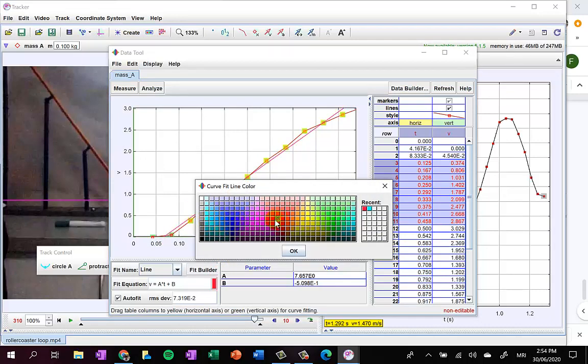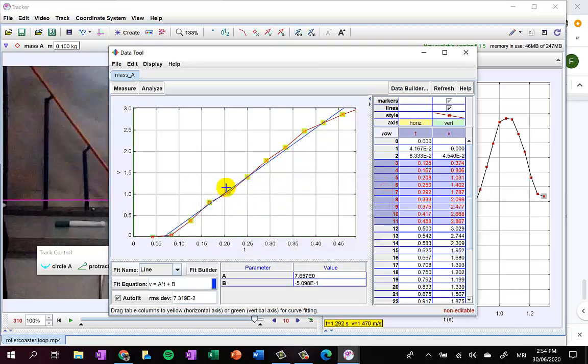Blue. Okay. So the blue line here is my line of best fit for those data points, and it also gives the equation here. So V is equal to AT plus B. A here is the gradient, and so that will be my acceleration. And so it's 7.657 meters per second squared. The E0 here means it's times 10 to the 0, which is times 1.